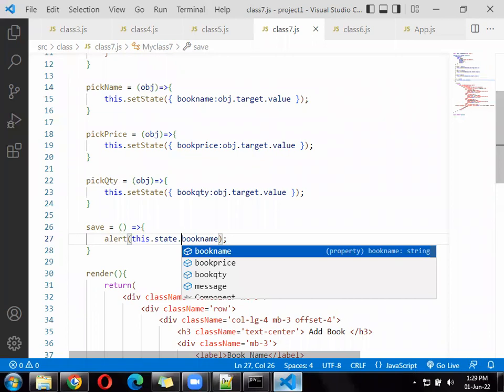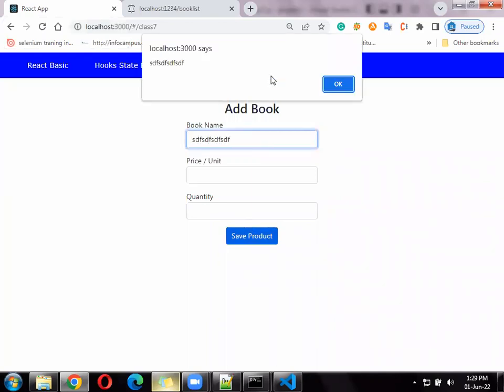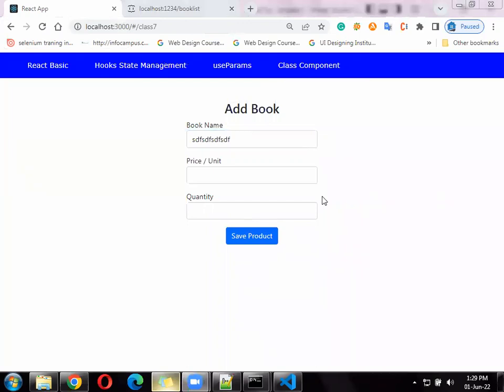Coming now. This dot state dot book name, whichever value we enter, that should come as alert. Fine. Now suppose I enter here ABCD, it comes as alert. Whichever value we enter, that came as an alert.